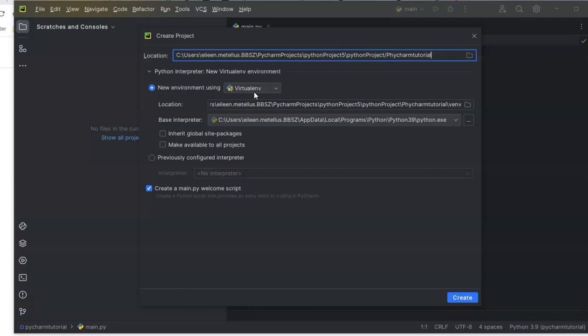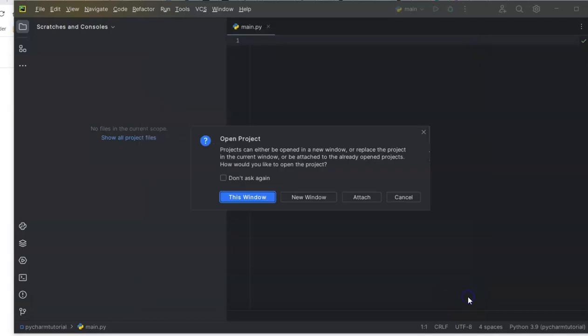The base interpreter field, on the other hand, is one field that we're probably going to need to adjust. This field should contain the path pointing towards a Python executable file, and it is going to be responsible for interpreting all the code that we write in our project. At the very bottom of the screen, you have a checkbox that's checked already, but I'm going to uncheck it for the sake of this video. And then we're going to create.